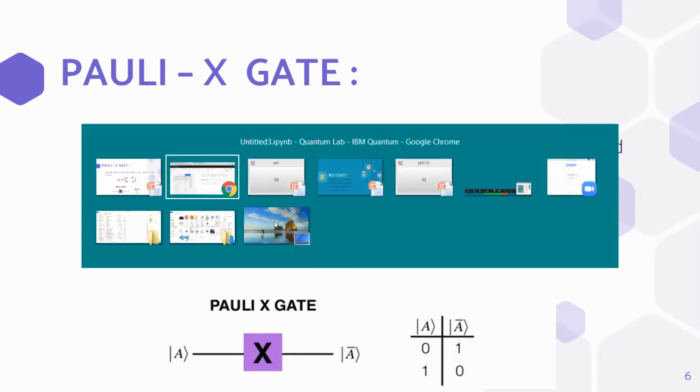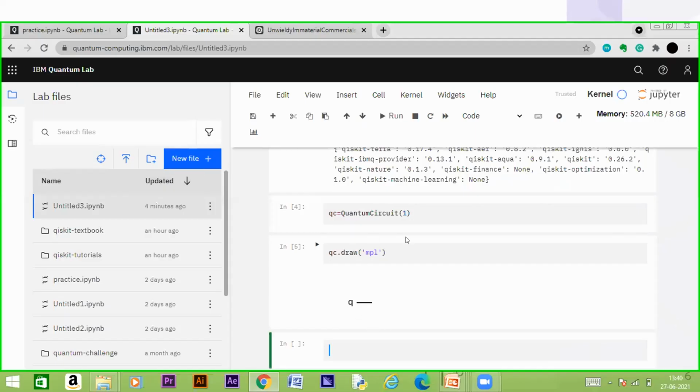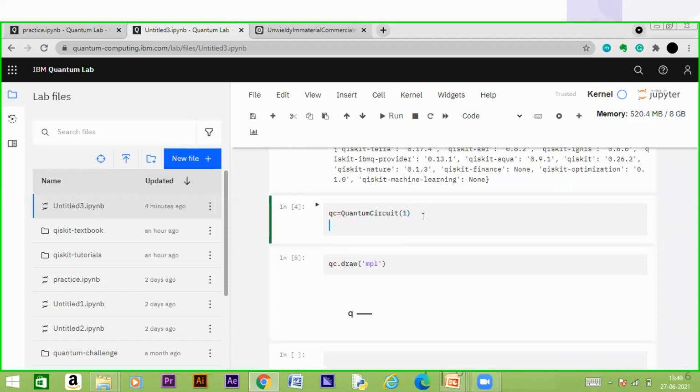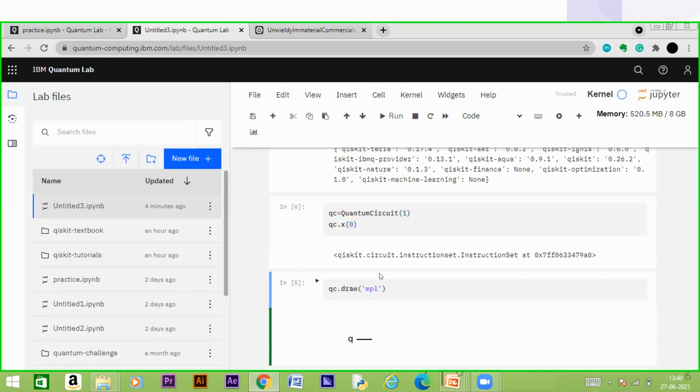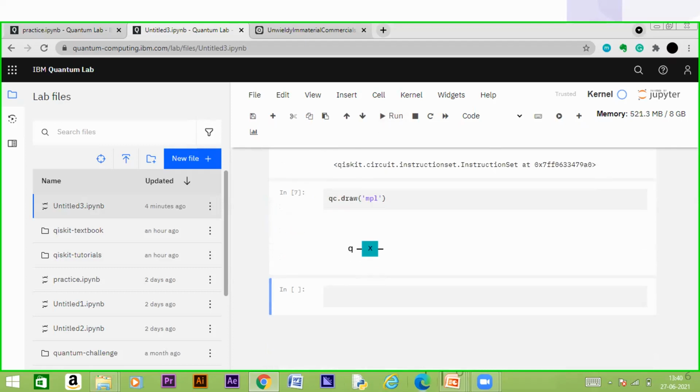So let's just apply the Pauli X gate to our circuit here. To apply the Pauli X gate, we just have to do .x and denote the index of the qubit to which we want to apply our gate. Here we only have 1 qubit, so we'll just run it. And now we'll draw our circuit. As you can see, the X gate is applied on our qubit. Now let's see what it does to our qubit using a Bloch sphere.